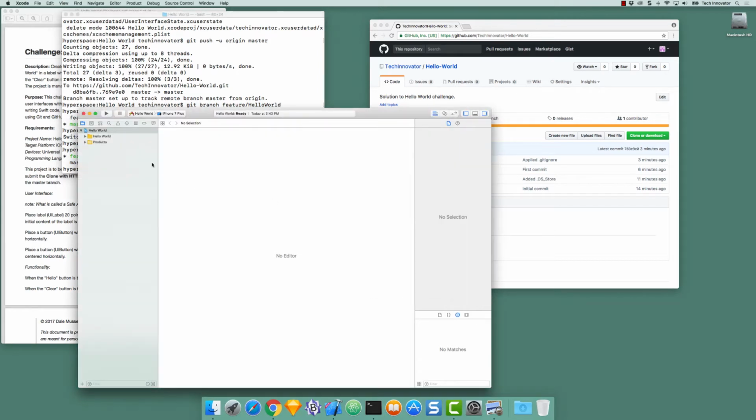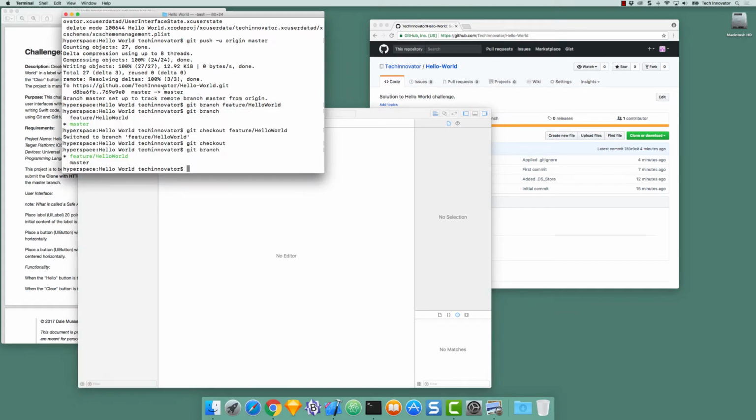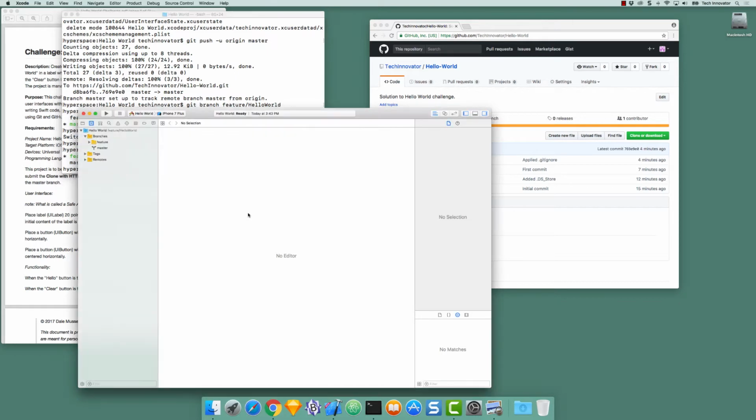Now does Xcode know that? Xcode does know that. So up here next to the project navigator, there is a source control navigator. If we click source control navigator, we'll see our branching. We have a feature folder. So if we go back to the terminal, we'll notice that we called our new branch feature slash hello world. Xcode takes that feature and makes that a folder within Xcode. So now we have this feature folder under branches. We have a hello world branch within it.